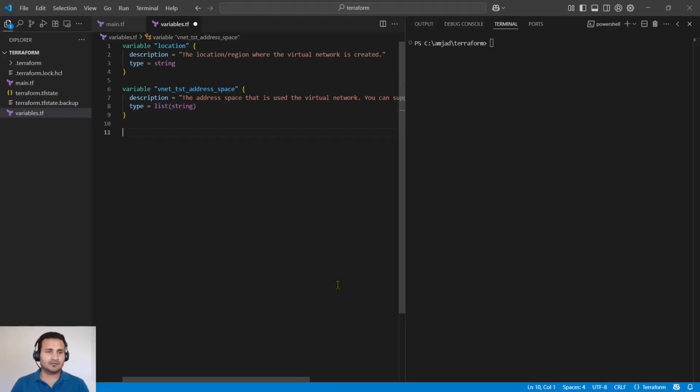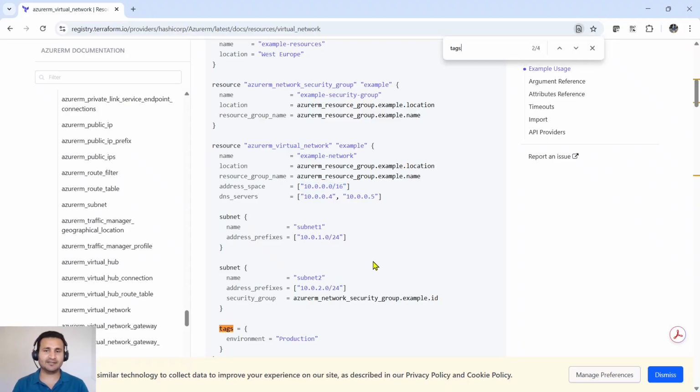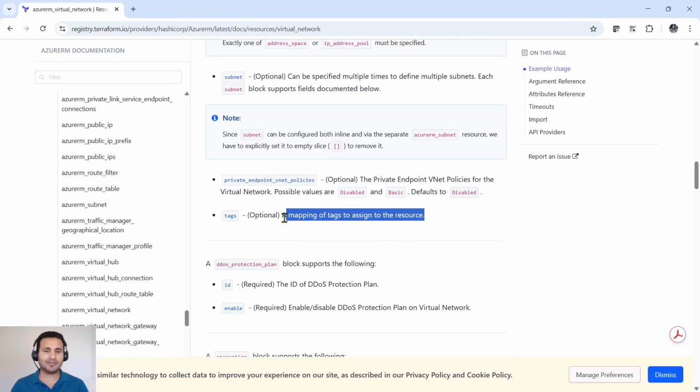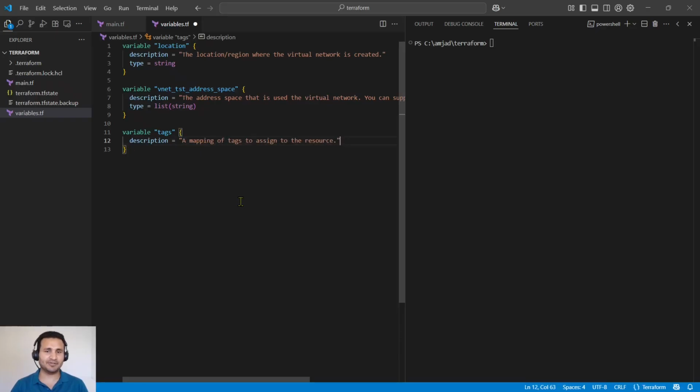Okay, now let's define one more, or declare one more variable for the tagging. So let's have a look. What is the type of the tag? We already know it's a map, but let's have a look. Mapping of tags to assign to the resources. So description is mapping of tag, type is map. Now I don't know what value is going to be passed for the map key value pair. It could be the value should maybe be numbers, right? Or the key maybe number. So anything we can pass in the tag, right? So what we can do if we are not sure what kind of a map it is, like is it a map of a string or the number or something else, then we do have another option called map of any.